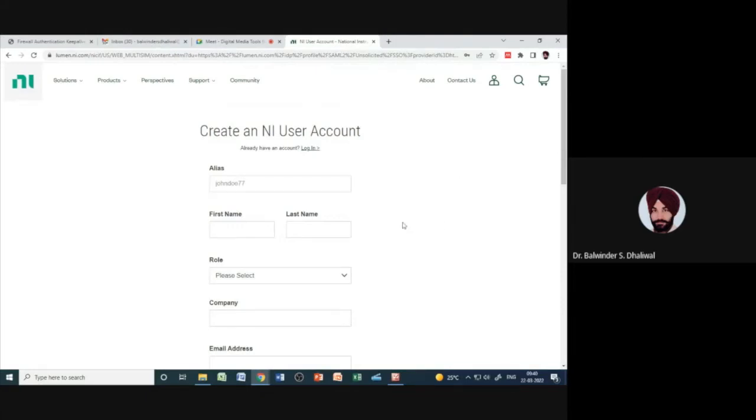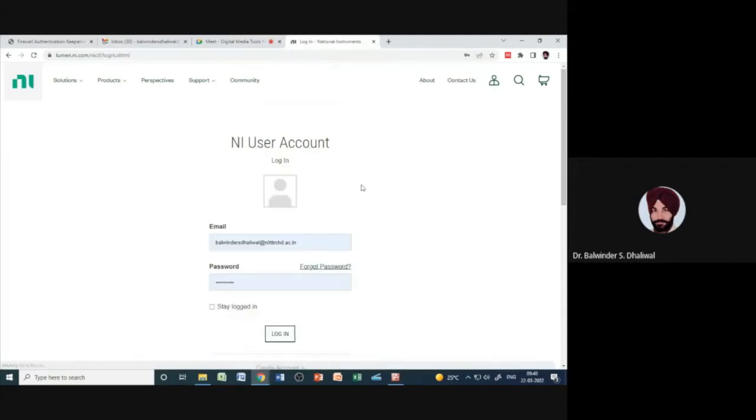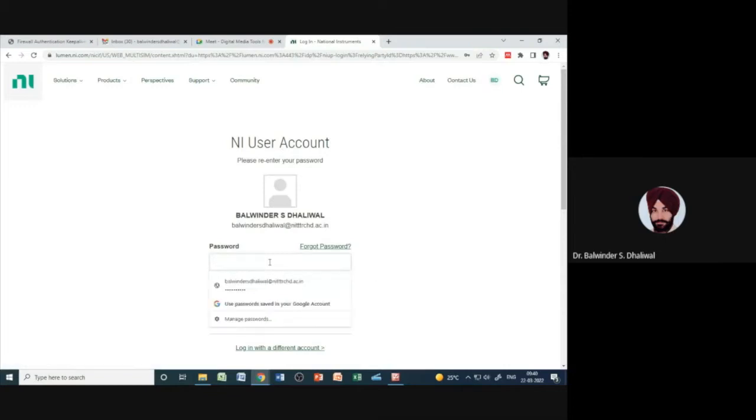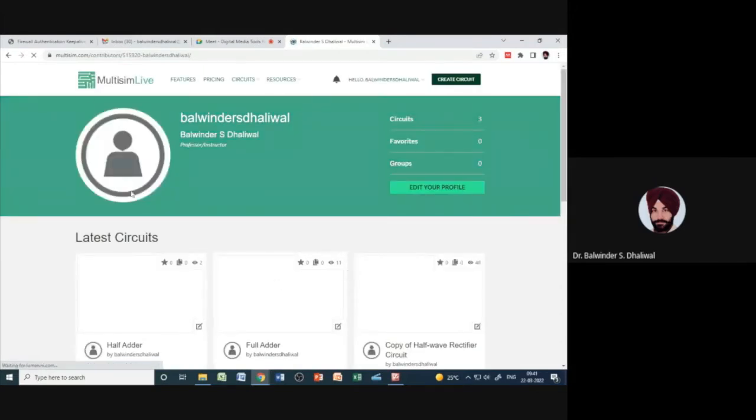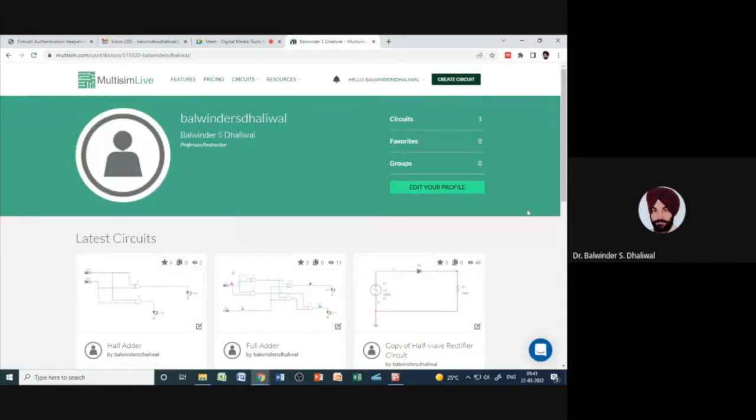As I already have my account, I will not create another account, so I will directly log in. I have my account with this email ID, so I will log in to start using this Multisim Live circuit simulator. When we log in, we will have this type of home screen. I will first go through various options on this page, then we'll explain actual circuit simulation using this tool.